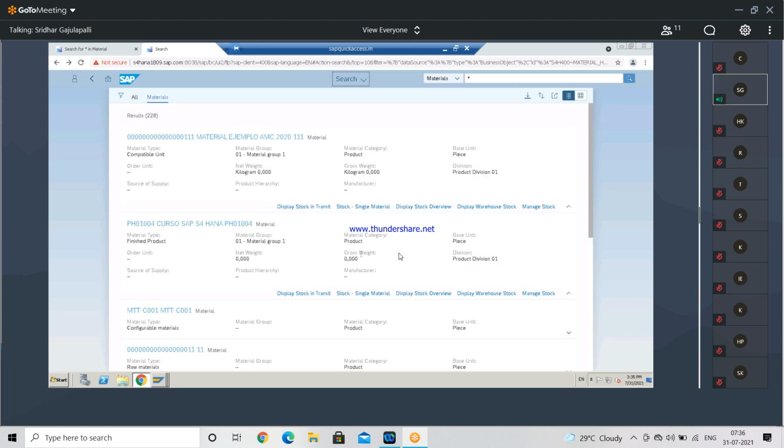So basically, fact sheet is a search mechanism. I can search by different values. For example, this is the complete list of materials I have listed. 228 materials are there. Here I have a filter mechanism.